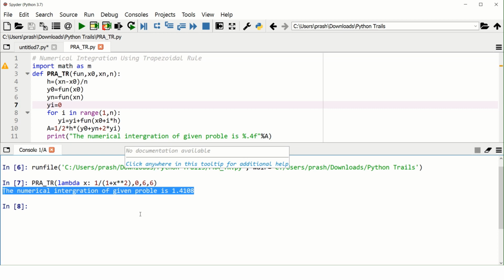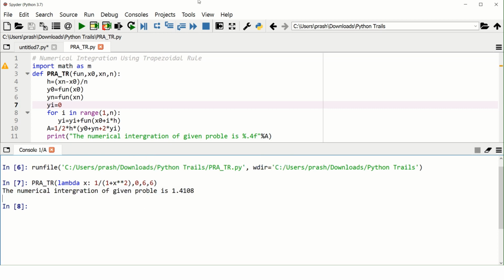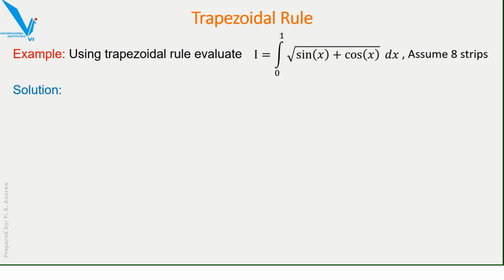Now we can check for another numerical. So let's try this numerical. The function is under the root sine of x plus cos of x and integrated over the limit 0 to 1, and let's assume 8 number of strips. So this 8 is small n, this under root sine x plus cos x is the function, and 0 is x0 and 1 is xn.